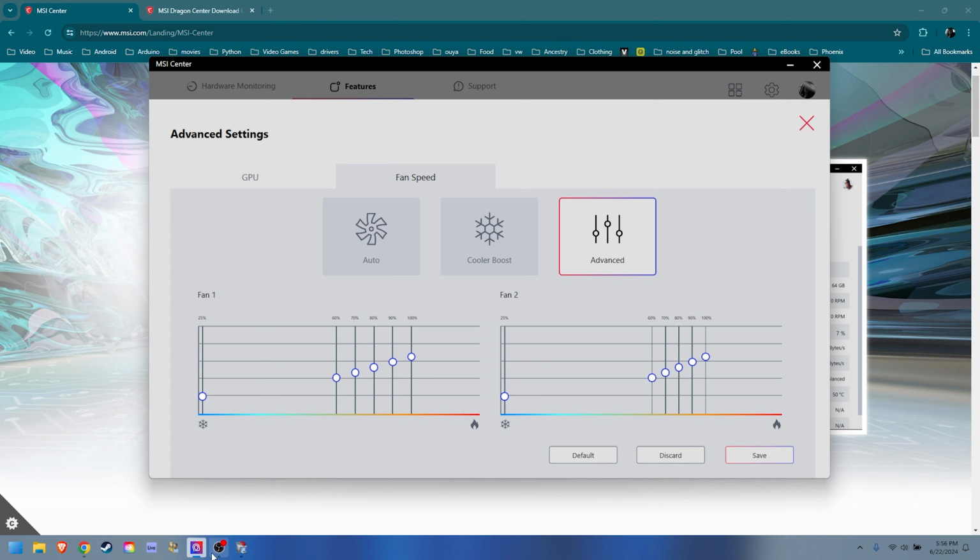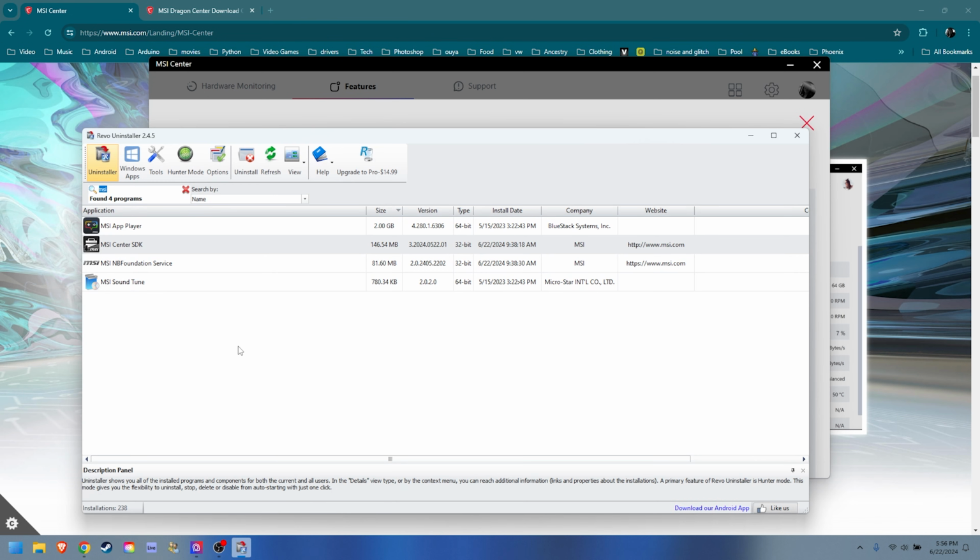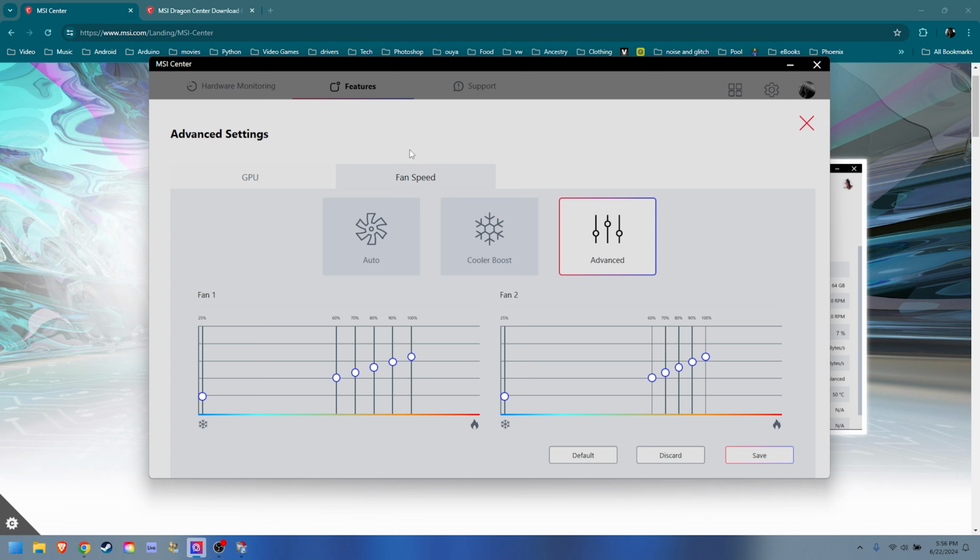So basically, as a recap, Revo Uninstaller, I think, is a fantastic program. Uninstall everything MSI. You can do the app player, the sound tune if you want. Those on my end didn't seem to affect it, but anything that's MSI, and also the Dragon Center if you're not going to need that, or just do that anyway because you can reinstall that. Shut down your computer, install MSI Center, then open it up, go to features, go to user scenario, and then fan speed. And that is how you not only get MSI Center to work, but also the fan control. And of course, click save right there.